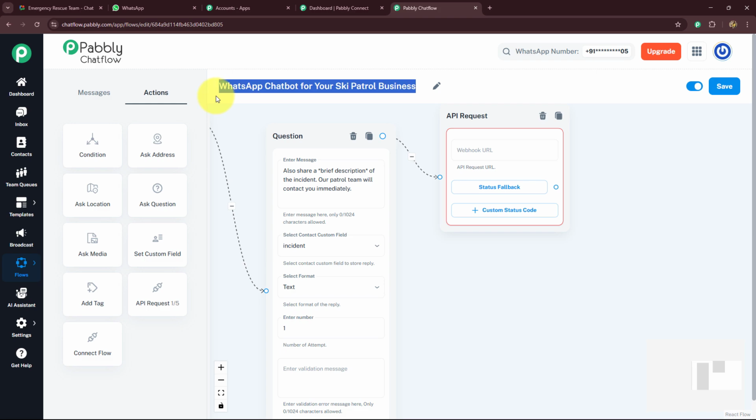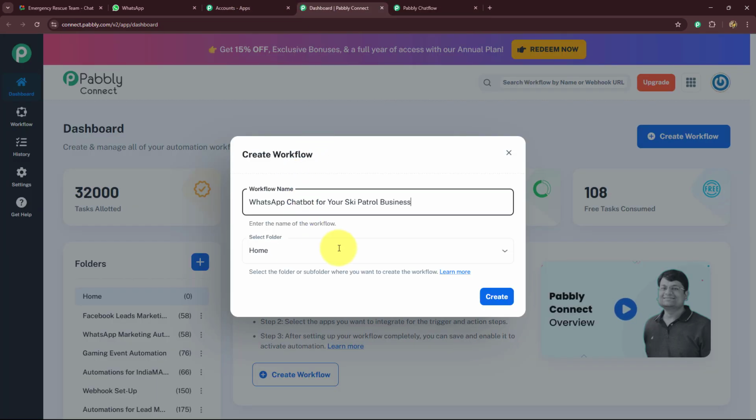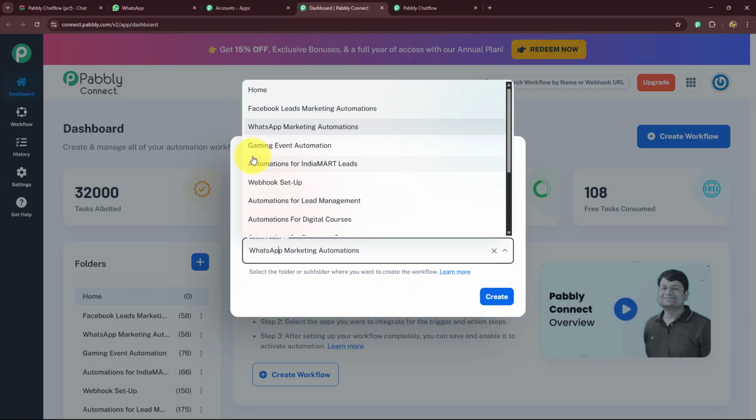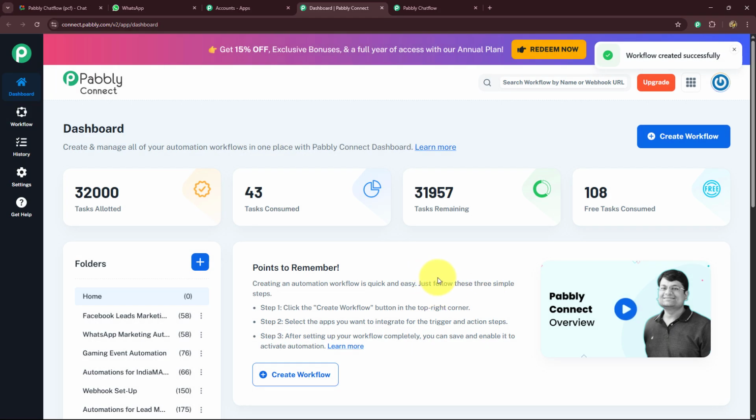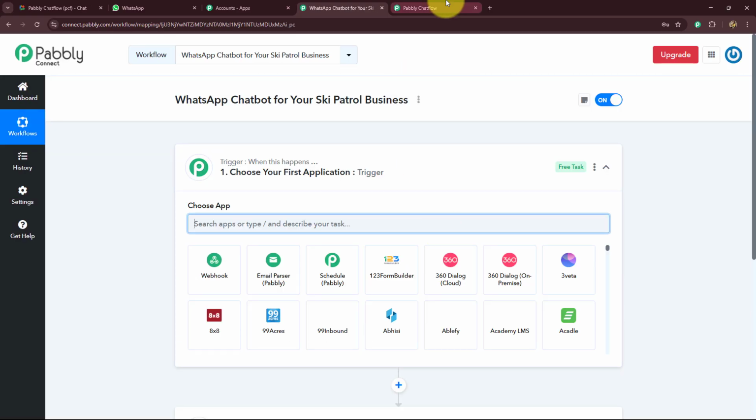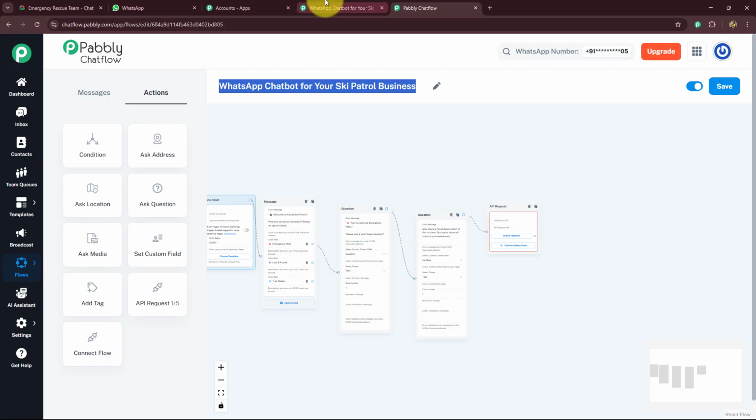I'm going to give it the same name as my bot, and I'm going to save it in, let's say, a folder, WhatsApp Marketing Automation. Okay. Now the workflow is created. We are going to go to a new screen, and now we have to build the connection between this flow that we are creating and Pabbly Connect.